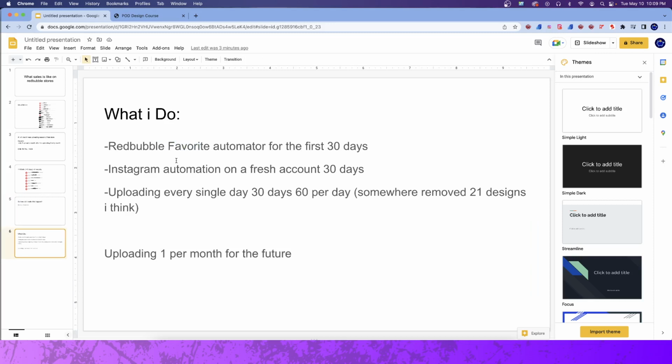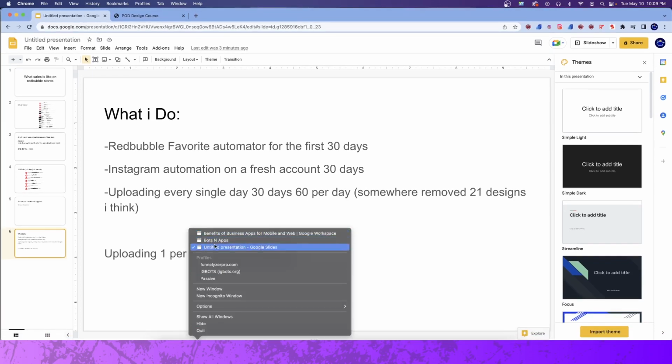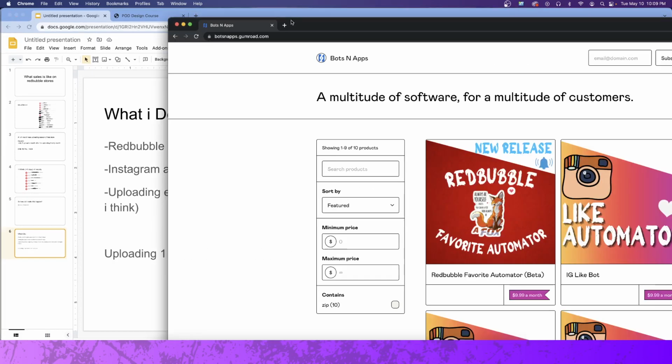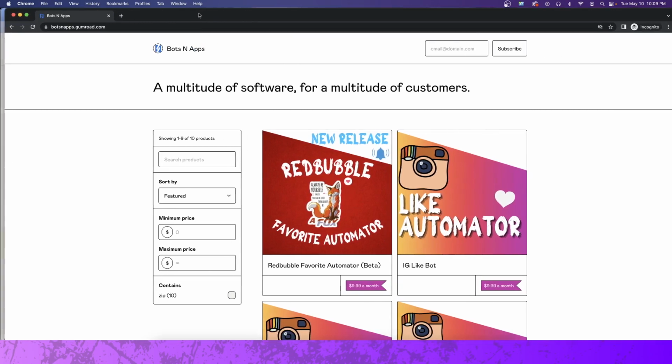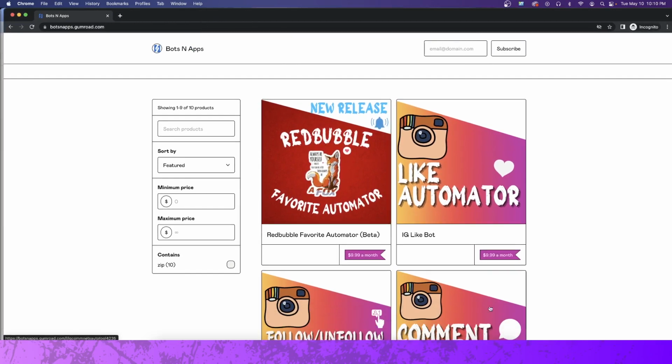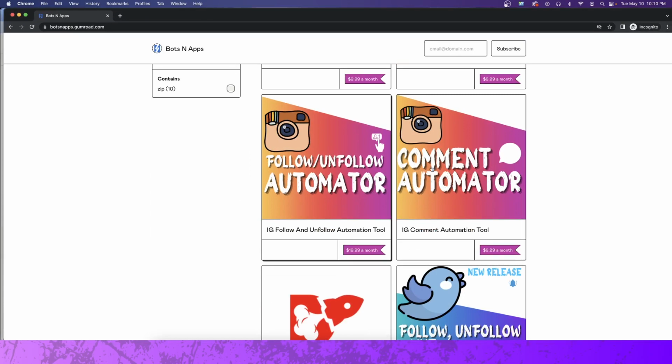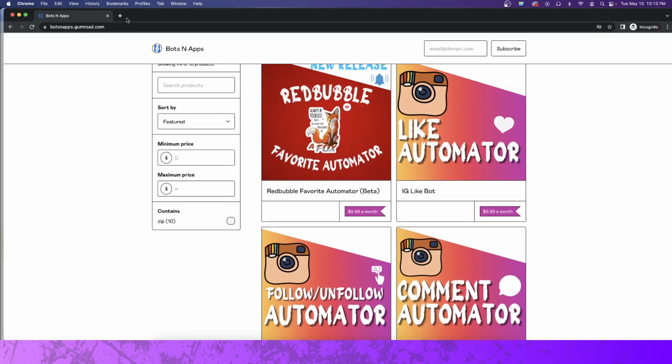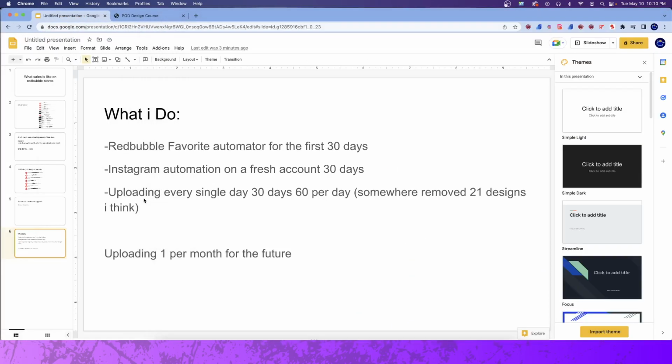During the first 30 days, I'm doing two things: Instagram automation and the Redbubble Favorite Automator. These are the two things I'm working on. Here is the Redbubble Favorite Automator, for those who don't know, and then you have the follow tools, the comment, the like, etc. When I do Instagram automation, I've literally created hundreds of videos on this, so it's all there.